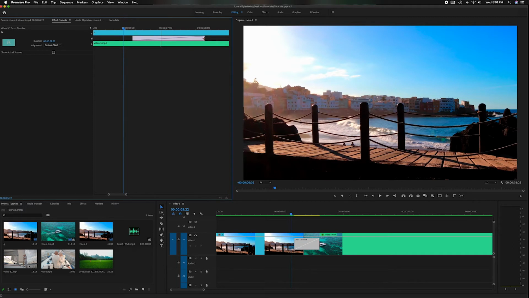Here, if you grab one side, you can shorten just one side. So that way you can just make it a little more custom. And I'm gonna pull that out so it's back to even. Now that's a basic dissolve cut.